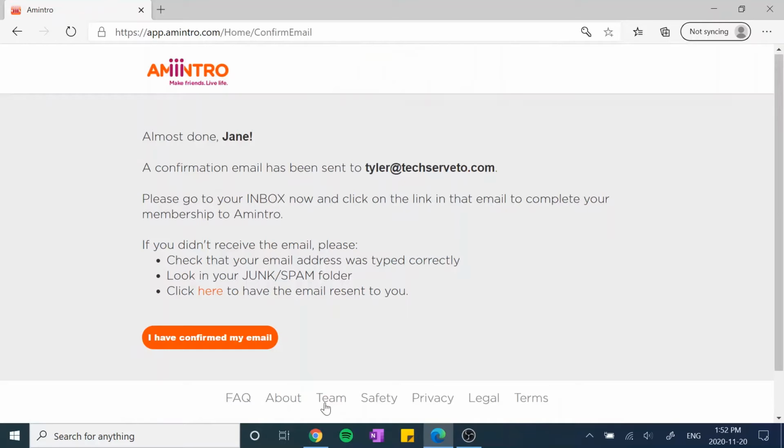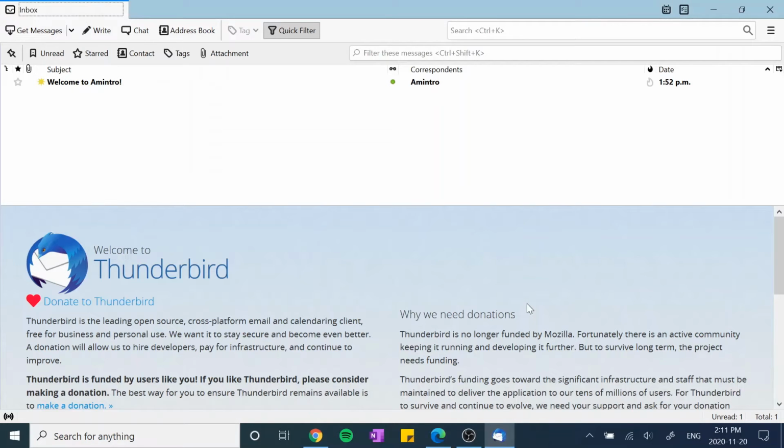So almost done. Confirmation email has been sent to my email. So I'm going to open up my email now and make sure that I've gotten the email. So I'm using Thunderbird, but you can open up your Gmail or Outlook or anything like that, whatever email provider you use. And there's my email there.